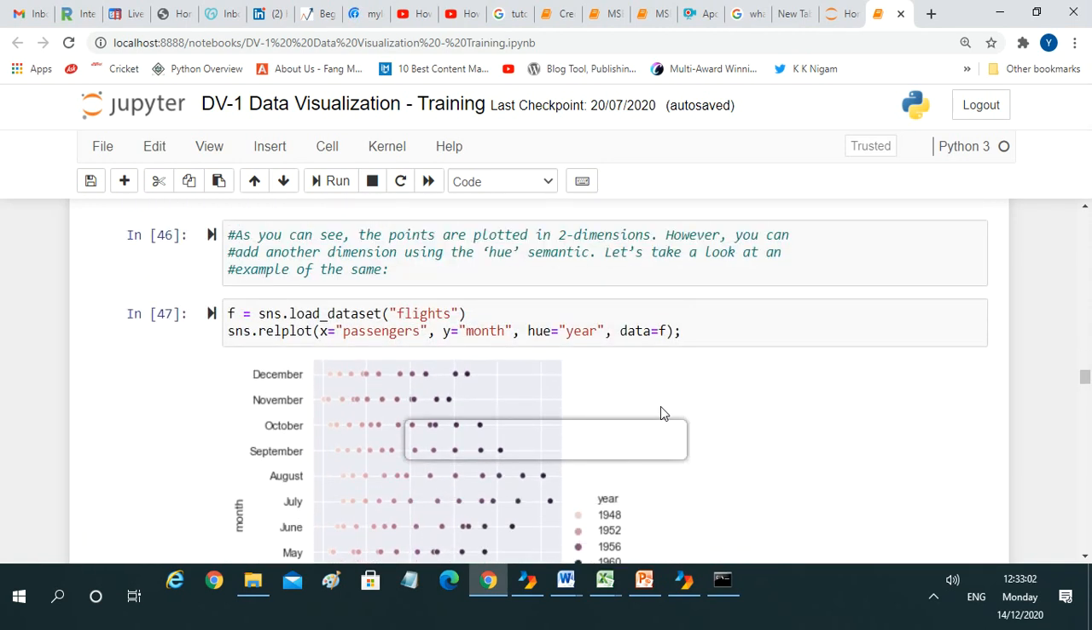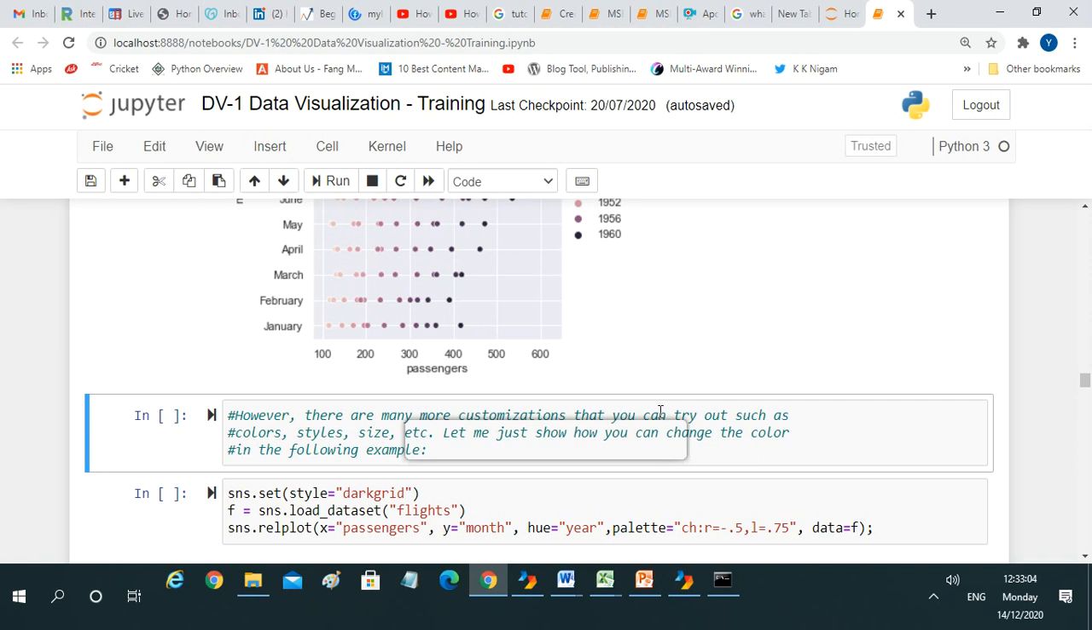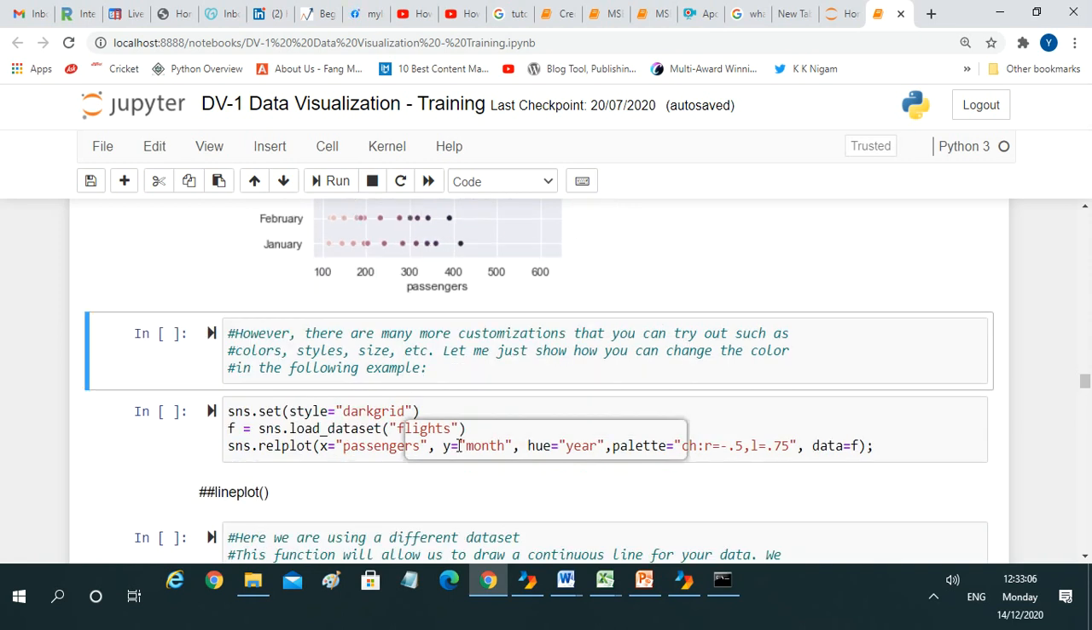That is what it is. So that is why it is again a different kind of information that you are getting. Now, however, there are many more customizations that you can try out, such as colors, styles, size, etc. Let me just show you how you can change the color in the following example.